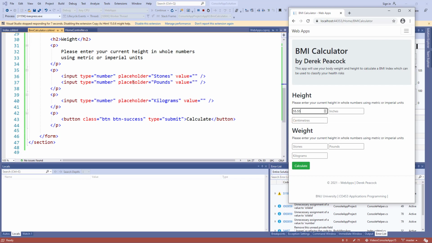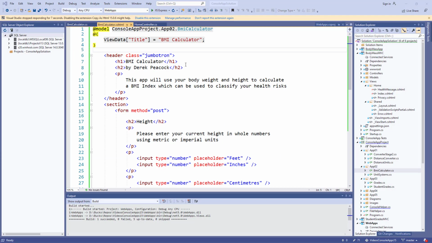So the use of placeholders is easier. I'm going to set values in a minute, I'll show you why. But otherwise that's standard HTML at this point. And clicking on calculate does nothing, even if the numbers are valid. Nothing happens yet. We now have an HTML view. We have no connection to the BMI calculator.